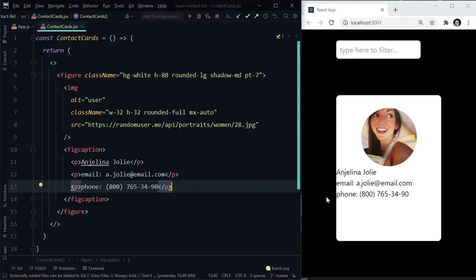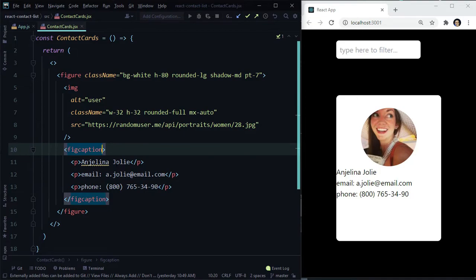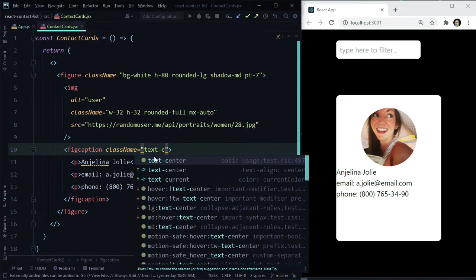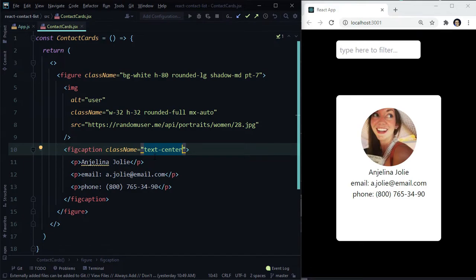We want to center the text to the middle. So we want to center the name, email and phone number to the middle of the card. We're going to do that in line 10. So with the figcaption tag, we have a class name, and to center text in Tailwind CSS, we'll use the text-center class. This centers our text.